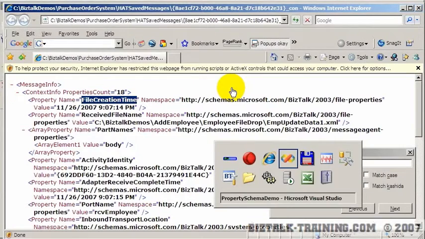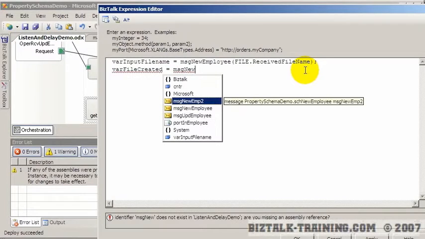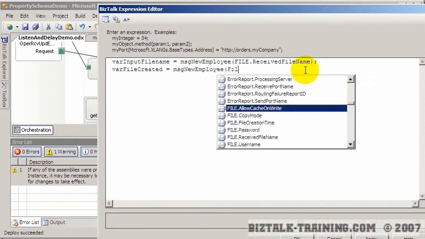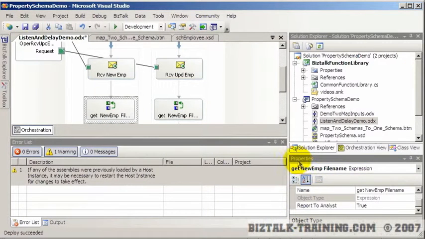So if we go to our orchestration, what do you expect you would be able to do here? You could say var file created equals message new employee file dot, and then there's file creation time. So any of these messages in the context you can take in your program and actually have access to them. So that's a very powerful feature of BizTalk.